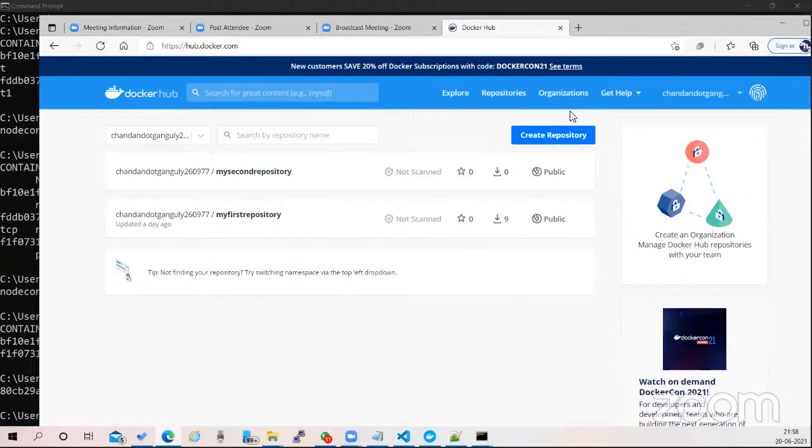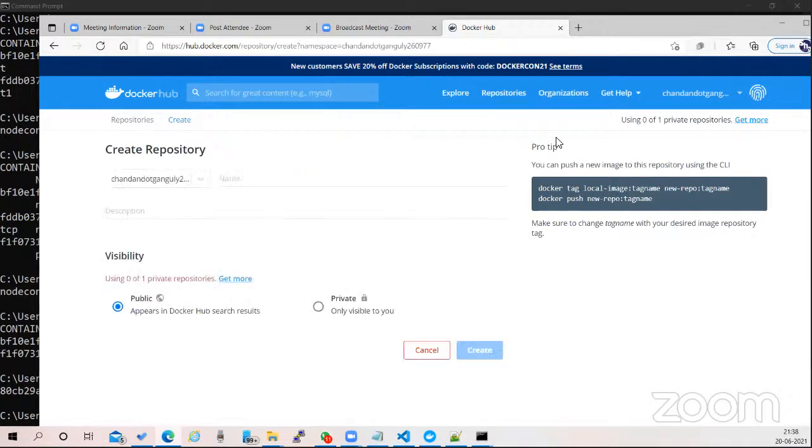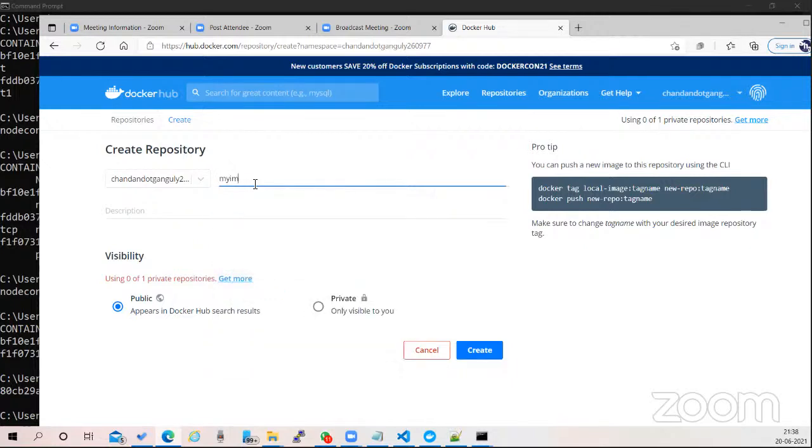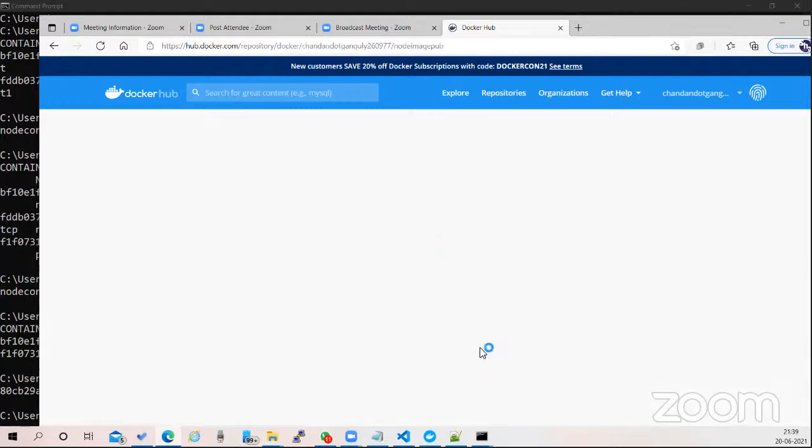To create an image, we need to create a repository. If you see, I already have 2 repositories over here. That was for my older codes. Here, I want to create a repository. So here first is my account name, and I gave node image pub. So what I will do is I will give it a name and I will create it.